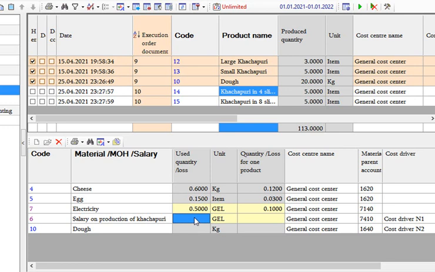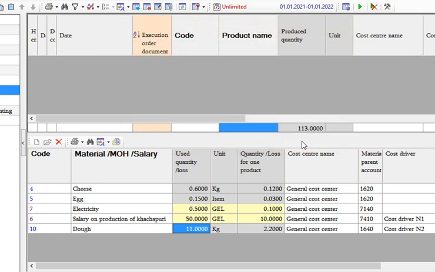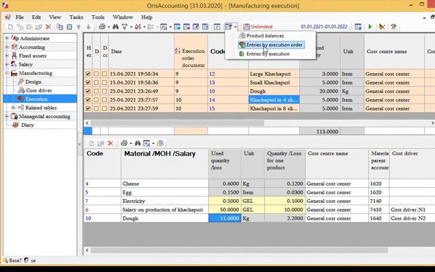For example, let's say on production of both of those products we've spent 50 lari on salary and used 11 kilograms of dough. Let's execute manufacturing. And now look at the entries.